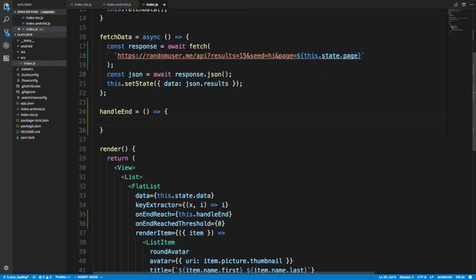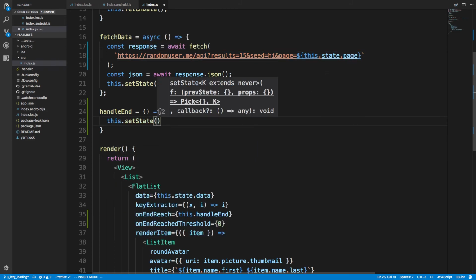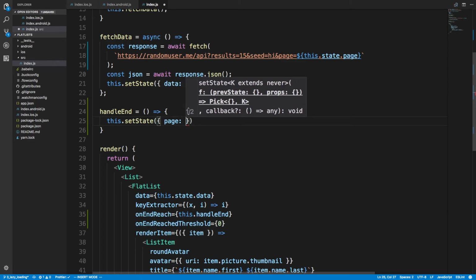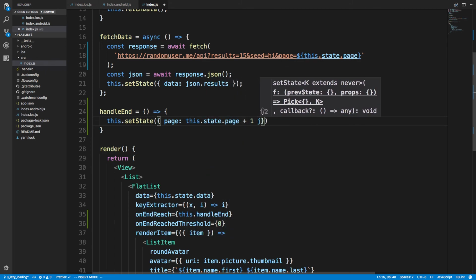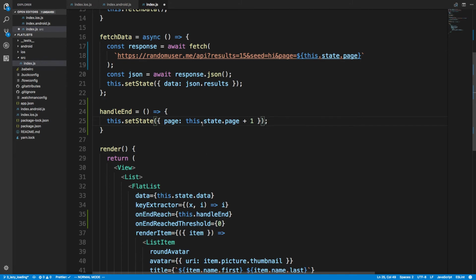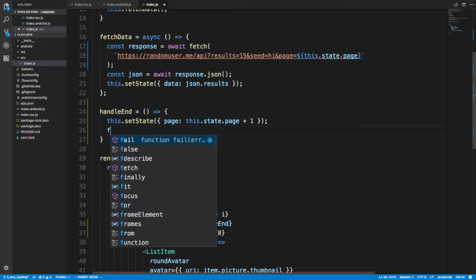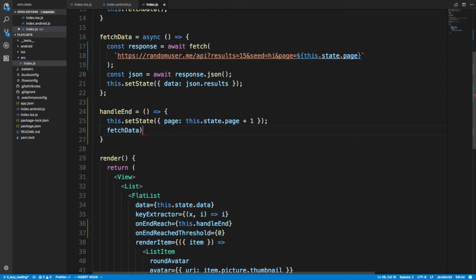So what we're going to do is call this.setState. And normally you would just set state, right? And say page is equal to this.state.page+1. But this actually won't work here. The reason for that is if we're scrolling really fast, handleEnd will be called multiple times. Normally you call fetch data right at the end like this. Well, if handleEnd is called twice at the same time, this is asynchronous, so it won't update this page.